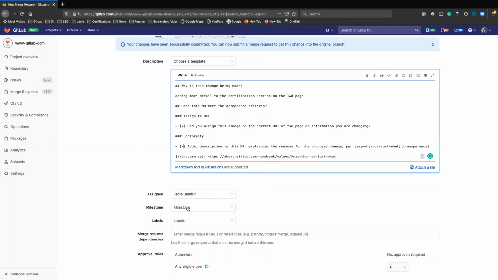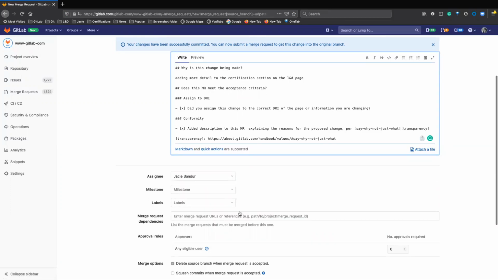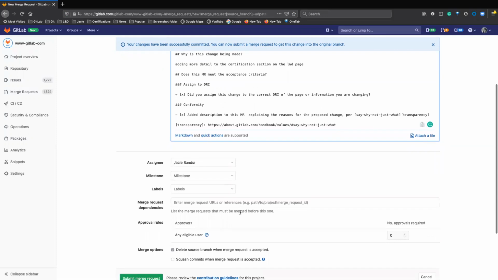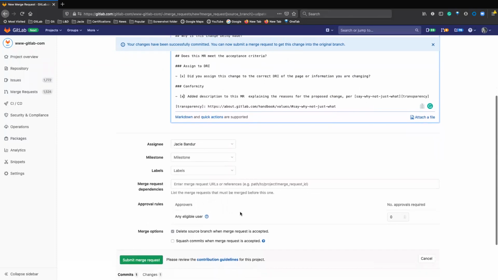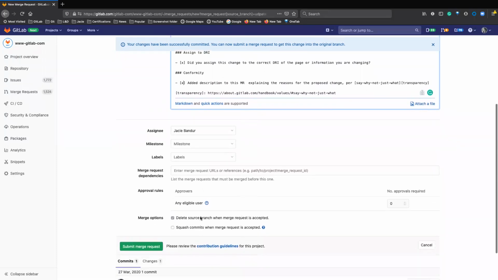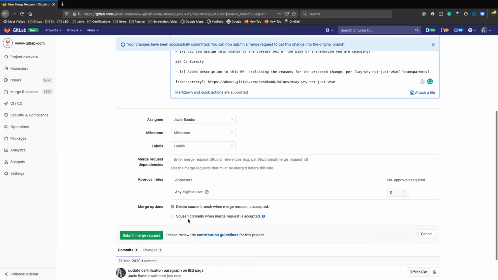And let's see, it doesn't have a milestone or a label. And then this will be automatically selected. Just leave it selected so that the source branch is deleted when the merge request goes through. And yeah, we'll go ahead and submit the merge request.